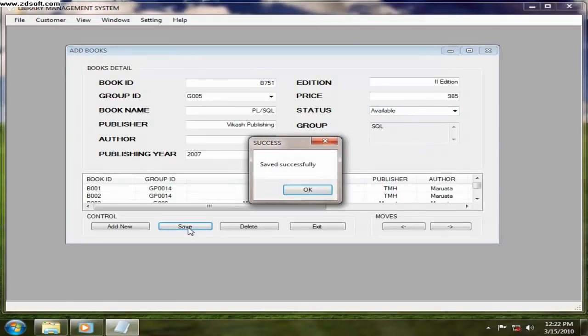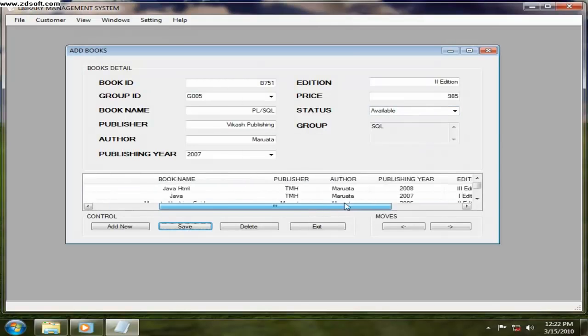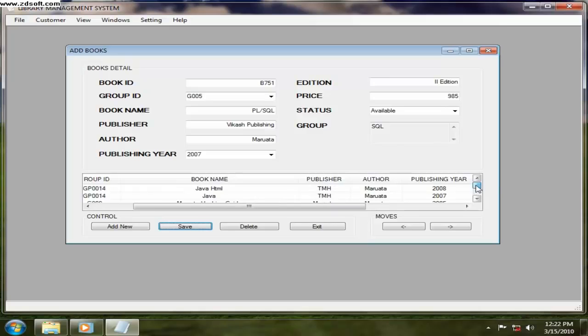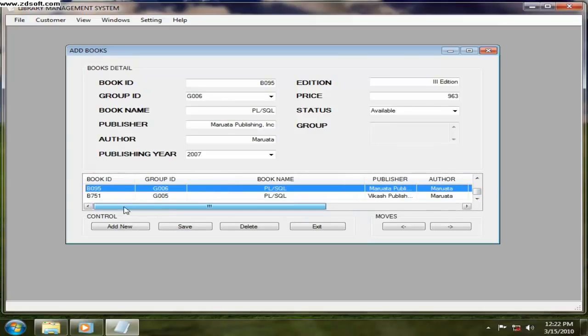So let's save it. That book is coming. PL SQL.